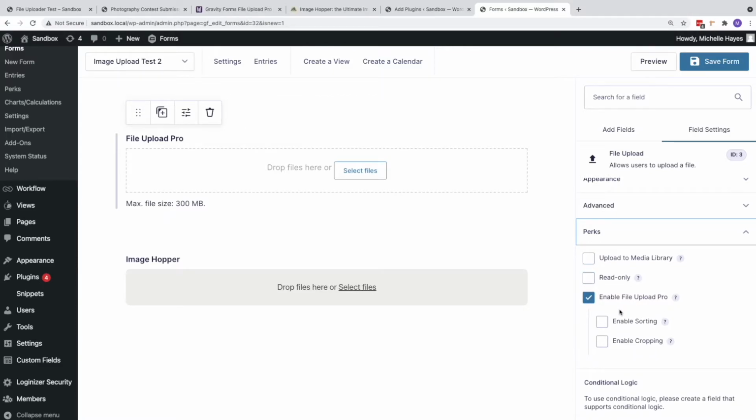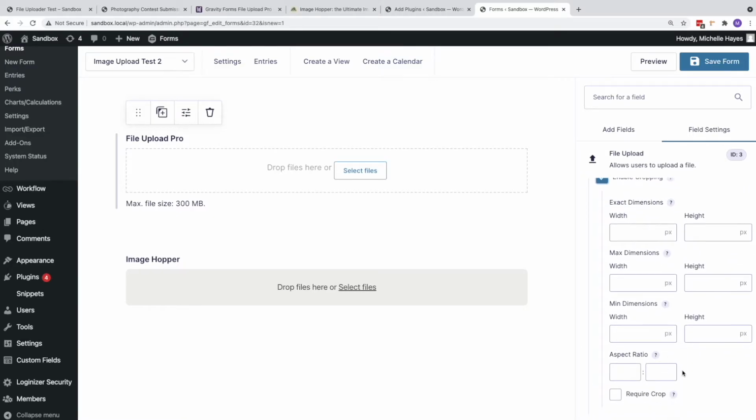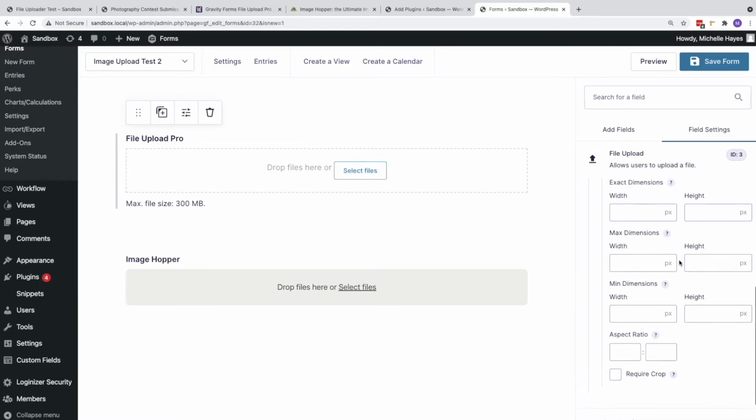Okay, so in the File Upload Pro field, once you've clicked Enable File Upload Pro, you'll see you have these options now, Enable Sorting and Enable Cropping. If you click the checkbox next to Enable Cropping, some additional options pop up for you here. You have the option to specify exact dimensions, max dimensions, or minimum dimensions by specifying the width and height in pixels for each of those options. If you've set exact dimensions or max dimensions, then the image will be automatically downscaled to meet those specifications.